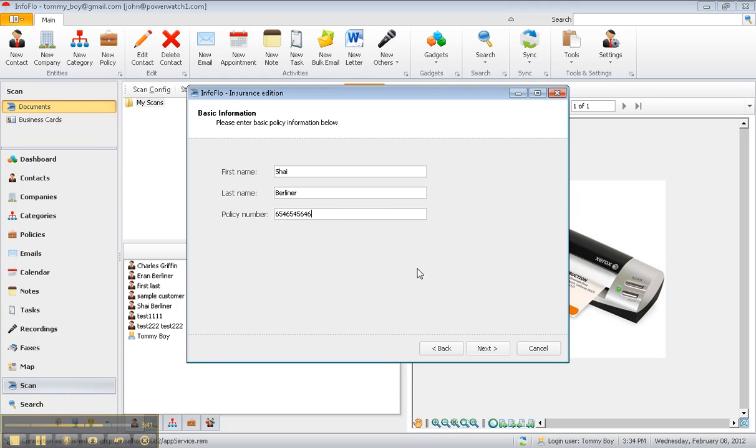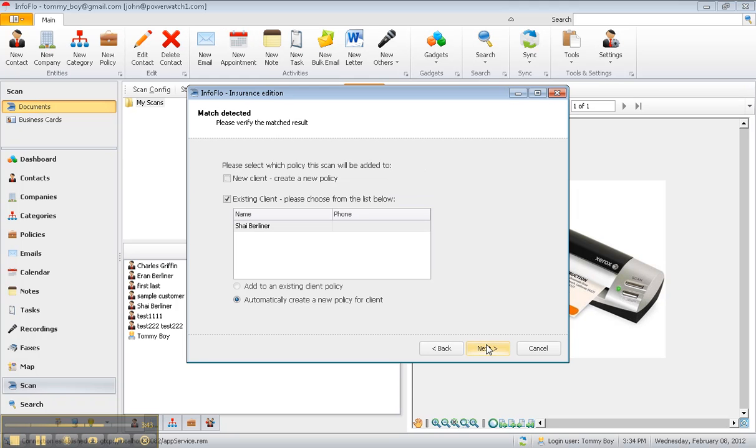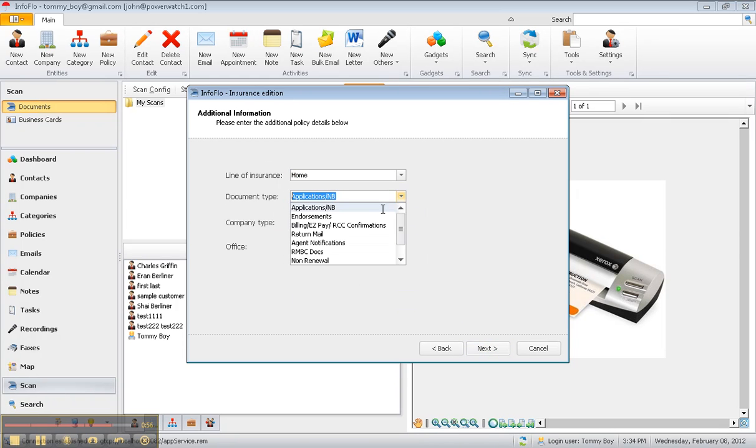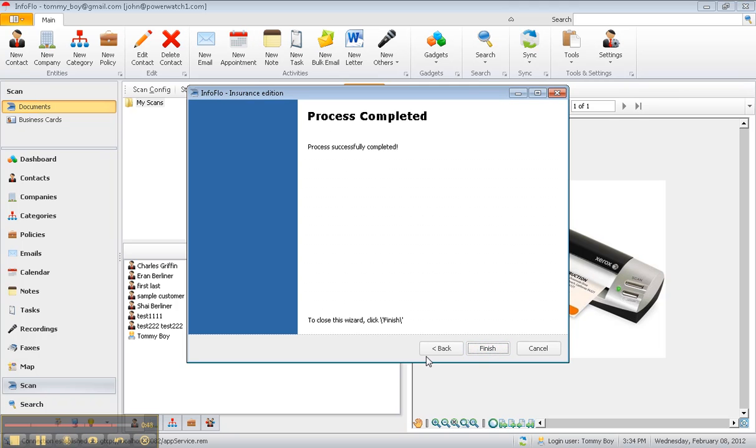Okay, but in this case I'm making a new policy. You just click next. It knows that it's an existing client, and this is checked off to automatically create a new policy for the client, because it knows it's not an existing client policy because it's a different policy number. Again, all this text can be changed to whatever you guys like, and you just click next, and let's just select your different types, endorsements and whatever, give it a different office I guess, and just click next and finish.